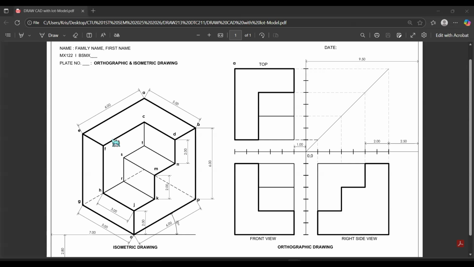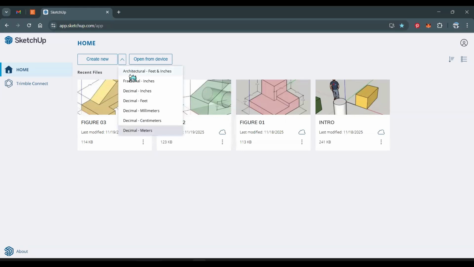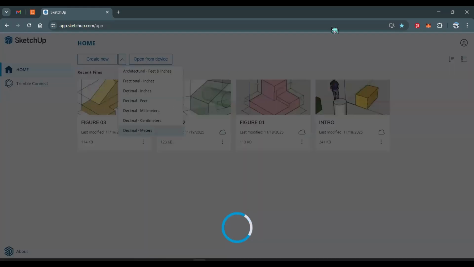You can make the model starting with any of the views here, but the usual practice, especially in architecture, is to use the top view or the plan view. Now, this ruler for each segment, that is 1 meter. So the units used for this model is meters. Now, let's start. Let's go to your SketchUp web app and click on the drop-down arrow. Select decimal meters.